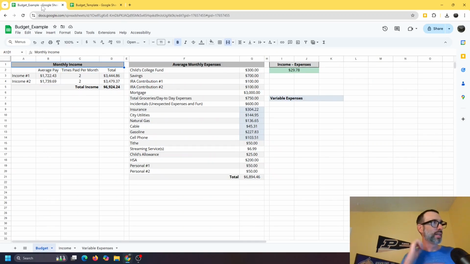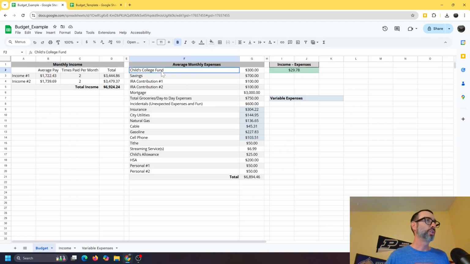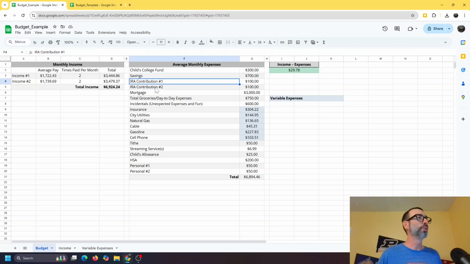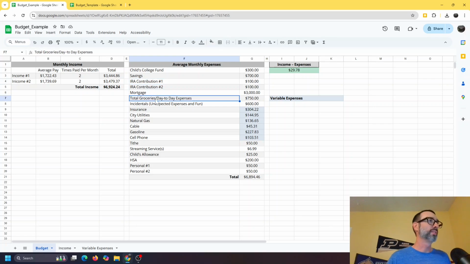So jumping back to my example here, this information has to come from someplace. So I need to know how much my income is. I need to know how much my expenses are. And you can see that I have two types of expenses: variable expenses, and standard expenses that are not variable each month. The key thing is to know all of these and to list them. So I've just put some examples here, like your child's college fund, how much you're sending to savings, an IRA contribution, all of which are things that hopefully you're doing every month in your budget, or this budget will allow you to start doing. Your mortgage or your rent, how much you're spending on groceries and day-to-day expenses.